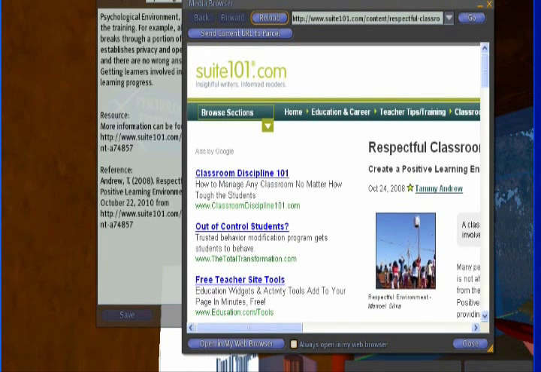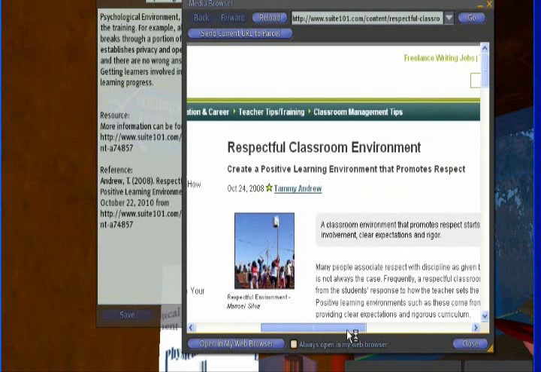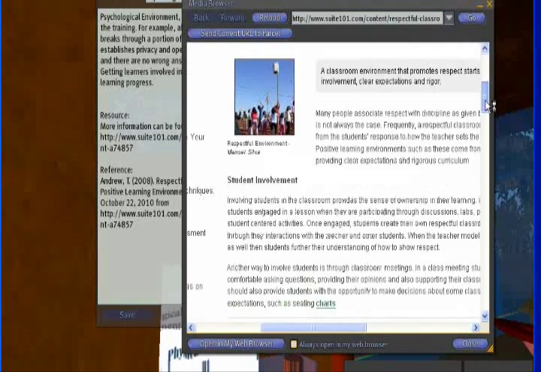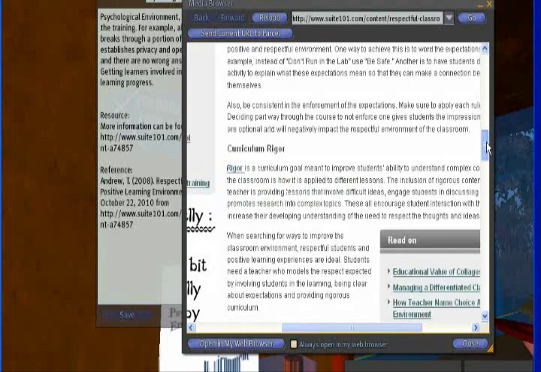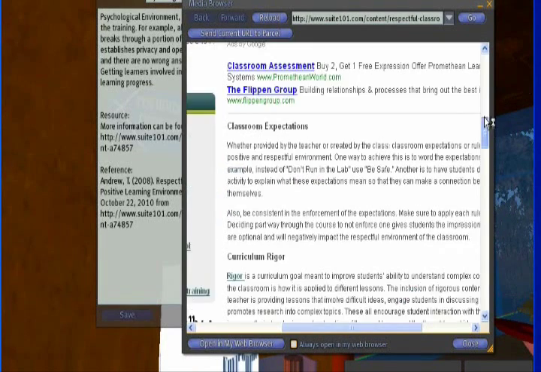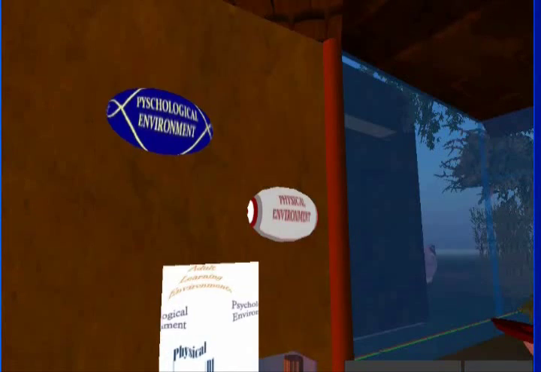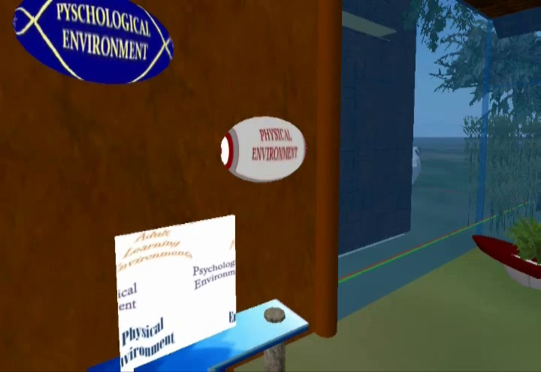The title of the article is Respectful Classroom Environment. Create a positive learning environment that promotes respect by Tammy Andrew. This article is very good in the sense that it talks about student involvement, classroom expectations, and curriculum rigor. Let's close out of this website and note card. Next, let's click on physical environment.